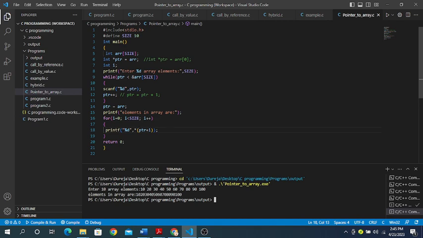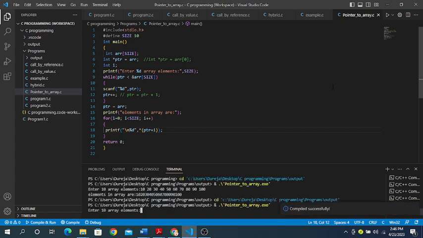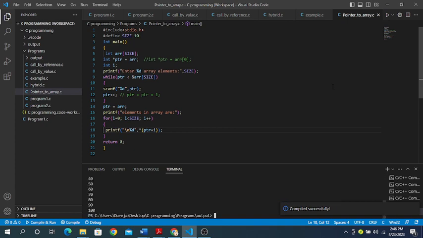So I am just going to use a slash n so that it will display in a better way. Ctrl+S and then execute this program again. After executing, it will again ask enter 10 array elements. So this is 10, 20, 30, 40, 50, 60, 70, 80, 90, 100. You can see that it shows the output: elements in the array are 10, 20, 30, 40, 50, 60, 70, 80, 90 and 100.